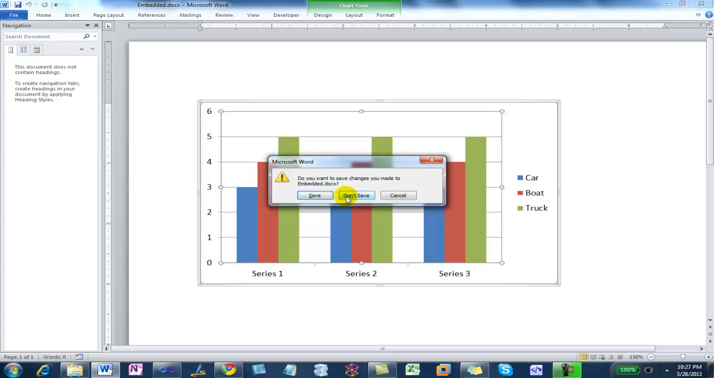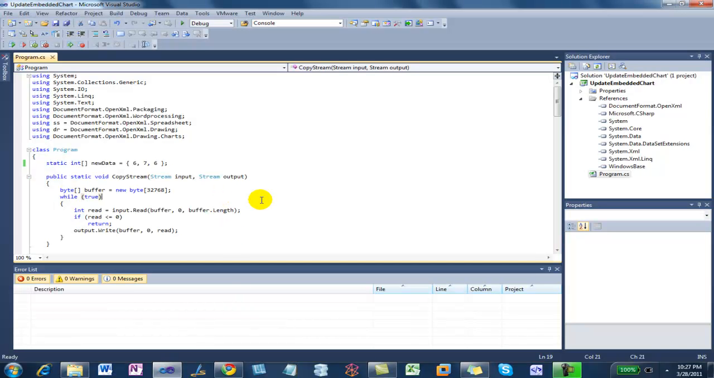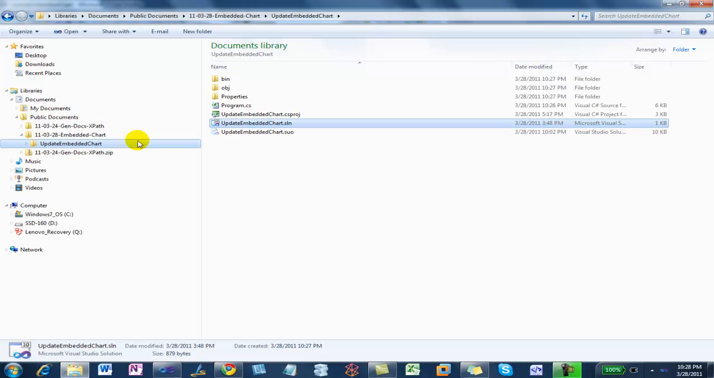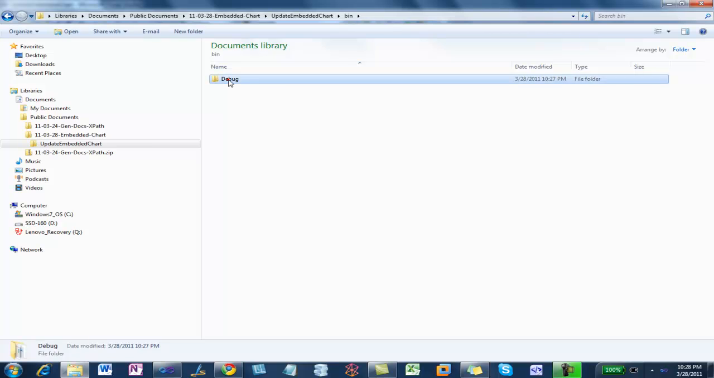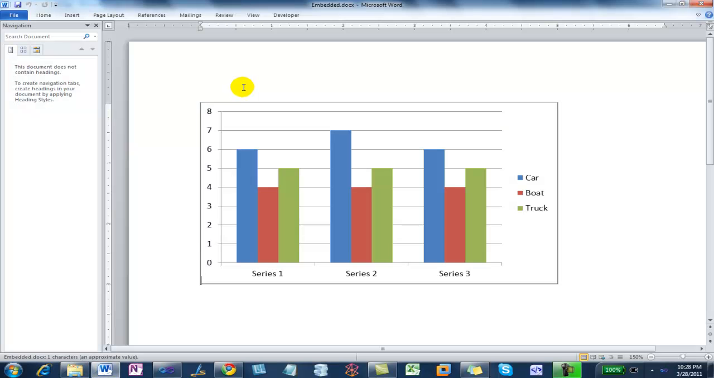Let's close this. Close this. I don't need to save any changes. Come over here and let's run this. I come back into bin, debug. There is the modified document. Open it, and there is 6, 7, and 6 that are updated.